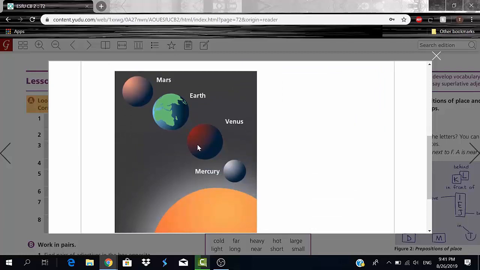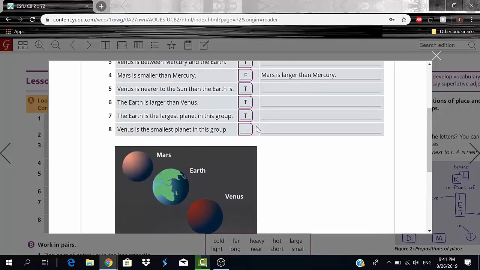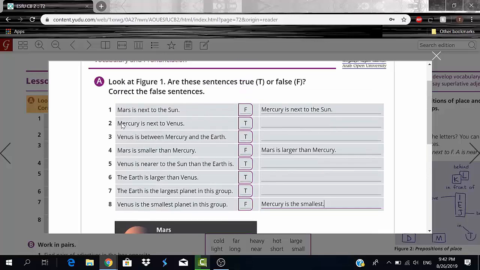Venus is not the smallest planet. That title goes to Mercury. So that means that is false, and we're going to have to correct it. So what are we going to say, you guys? We're going to say Mercury is the smallest. That's it. Yeah, we can just stop here. Mercury is the smallest. Okay? Simple exercise. Now let's move on.